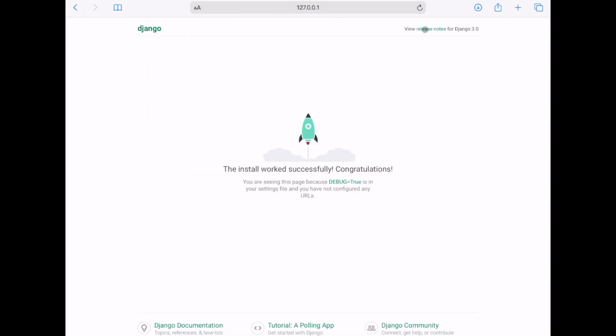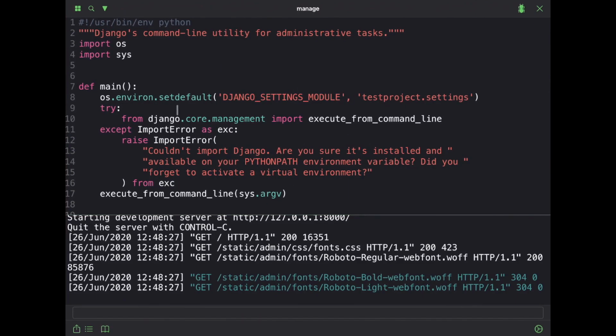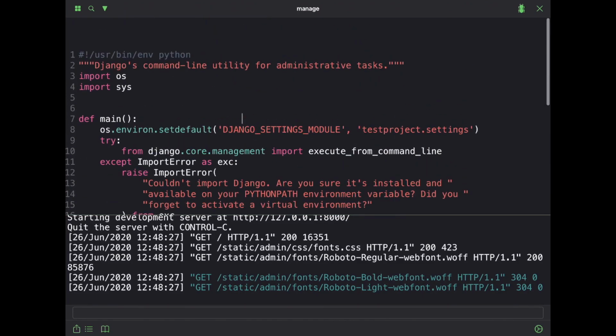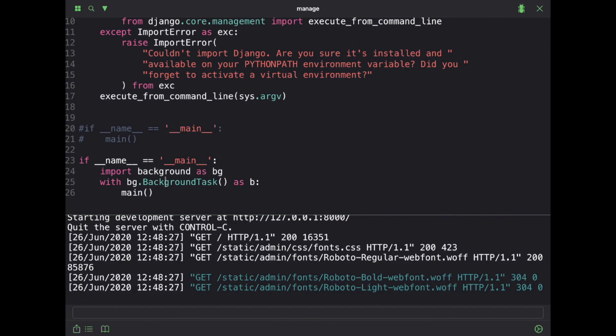So this is very quickly how you would deploy something within Django on your iPad. And you can do all the development within Py2. I've successfully done some light Django development in this already. And again, if you sync it to working copy, you can always go on a Mac if there's more advanced things you want to do.